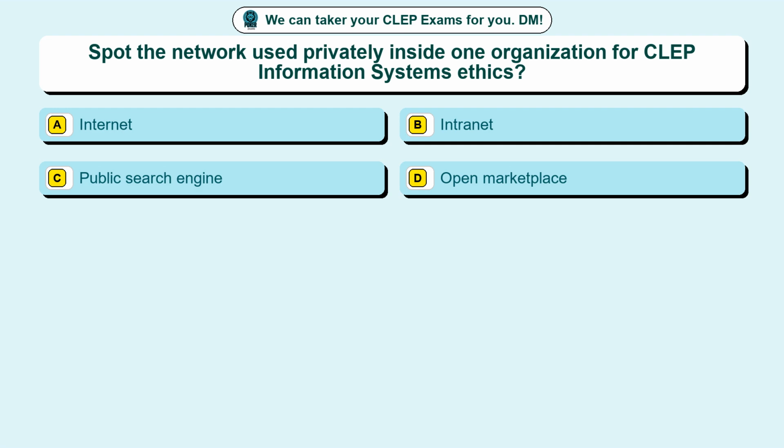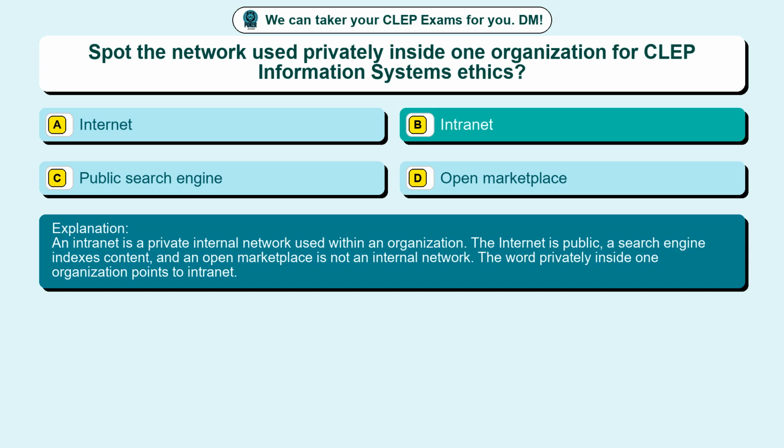Question 24. Spot the network used privately inside one organization for CLEP Information Systems ethics. Option A. Internet. Option B. Intranet. Option C. Public search engine. Option D. Open marketplace. The correct answer is option B. Intranet. An intranet is a private internal network used within an organization. The internet is public, a search engine indexes content, and an open marketplace is not an internal network. The word privately inside one organization points to intranet.